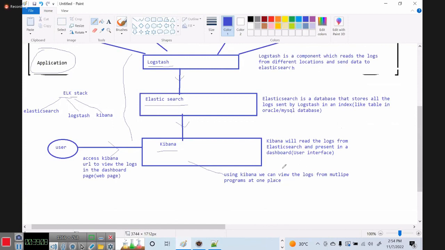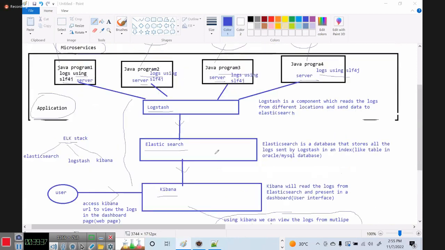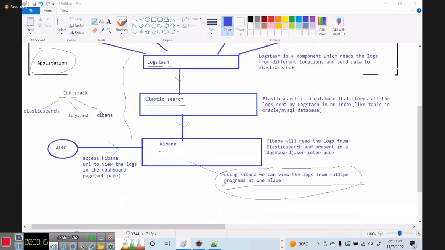What is the purpose of ELK? This is the purpose. We can view the logs from multiple programs at one place. Instead of going to each program file by file, we can collect all these files at one place and see that.